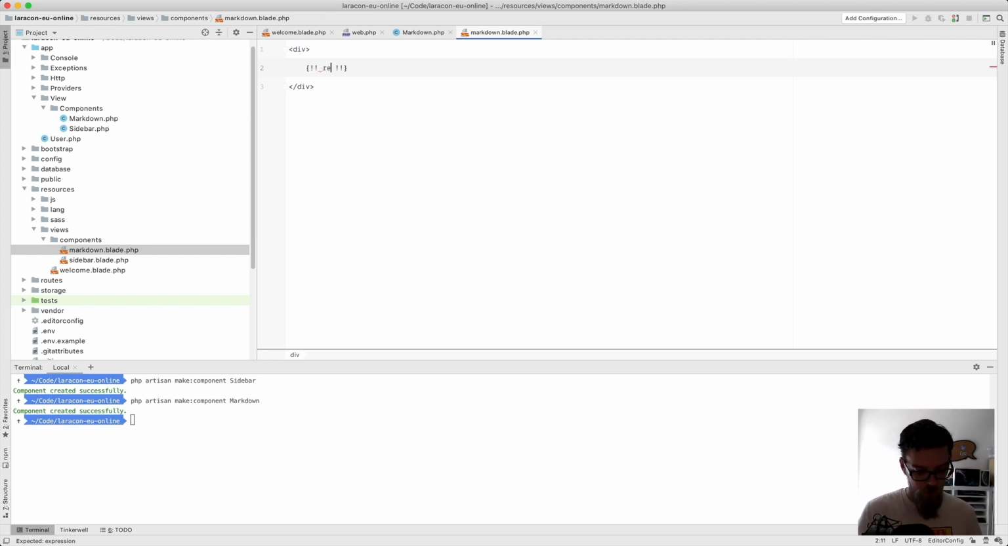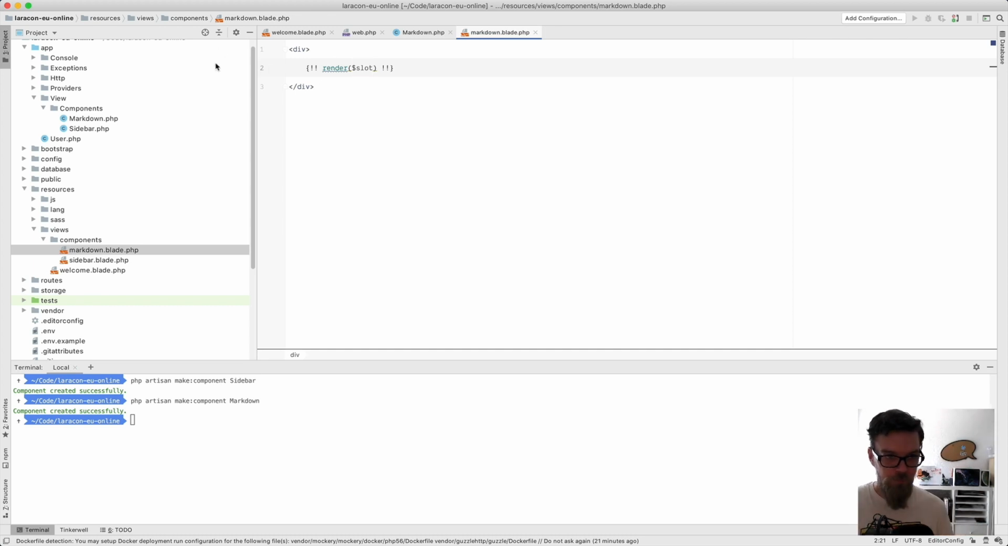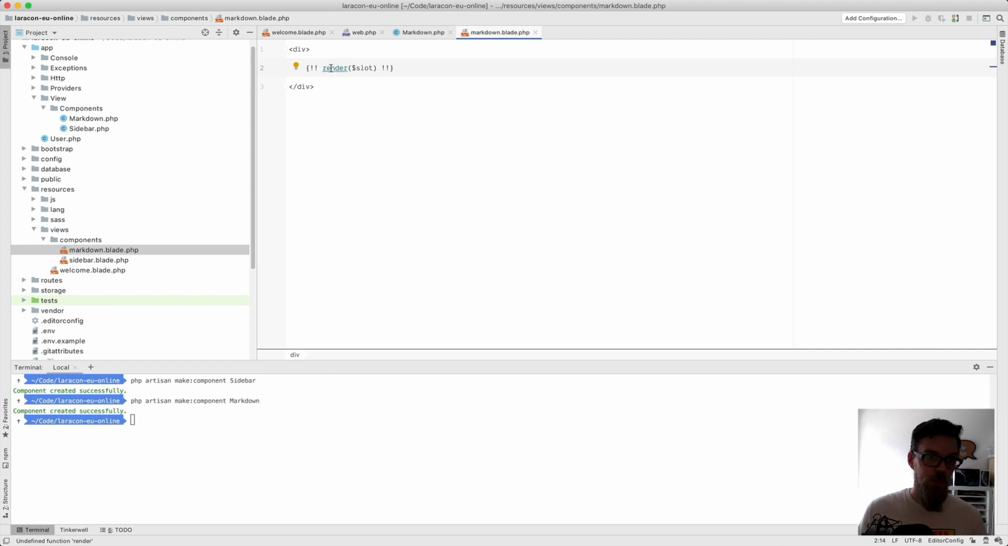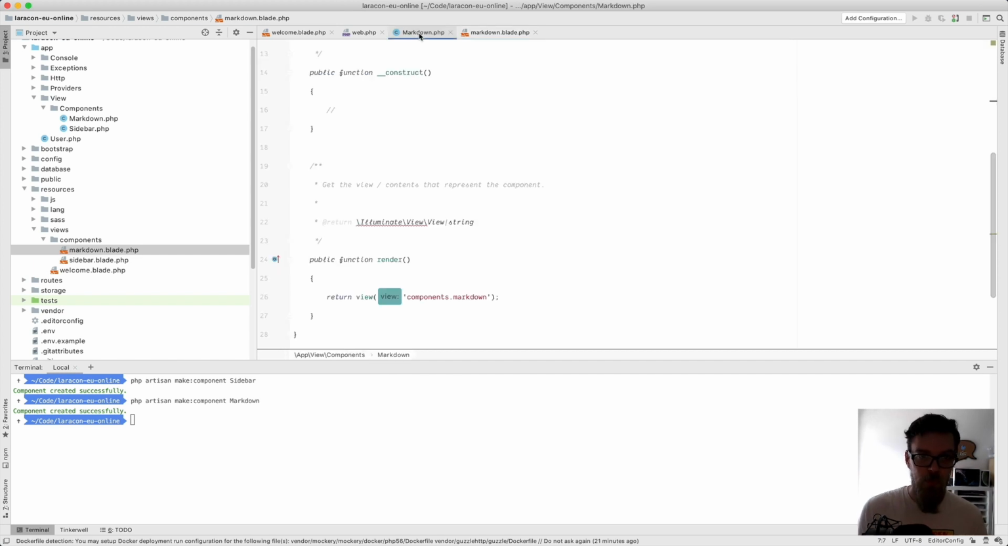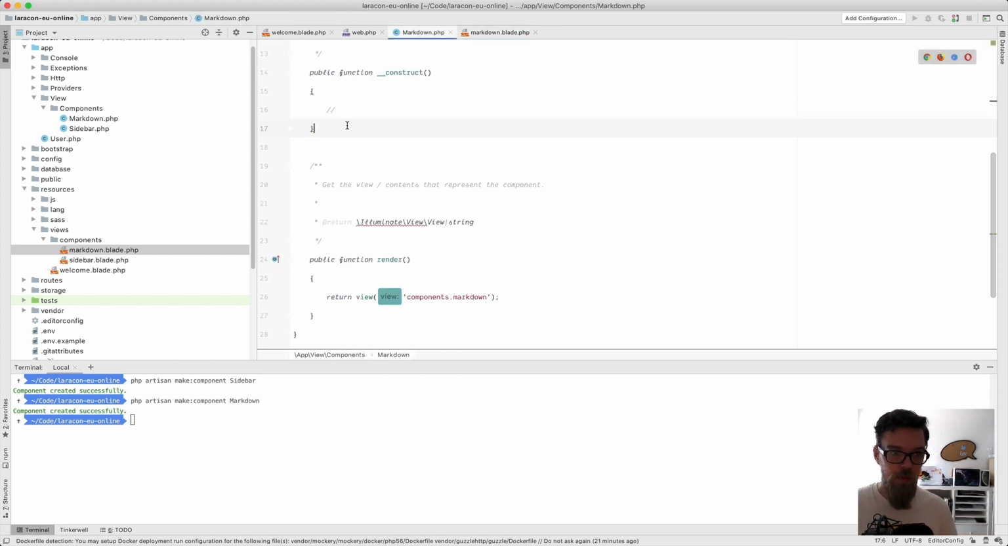So let's just write some pseudocode. I want to render the slot, so the data that was passed to this component, and then output this as HTML. So what we could do is create a helper function called render. We could, for example, add a Markdown renderer class and use this one here. But what I really want is to contain all the Markdown rendering logic within my view component, because that's what they're there for.